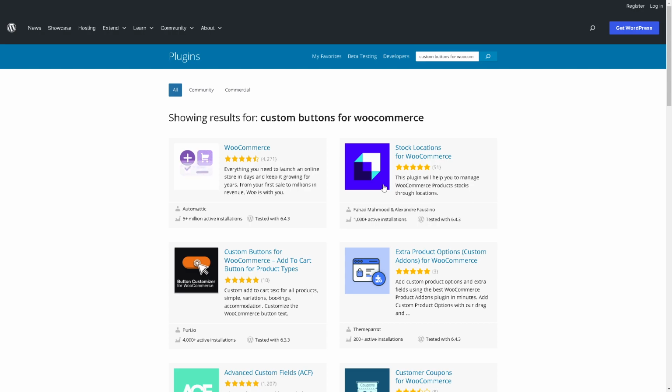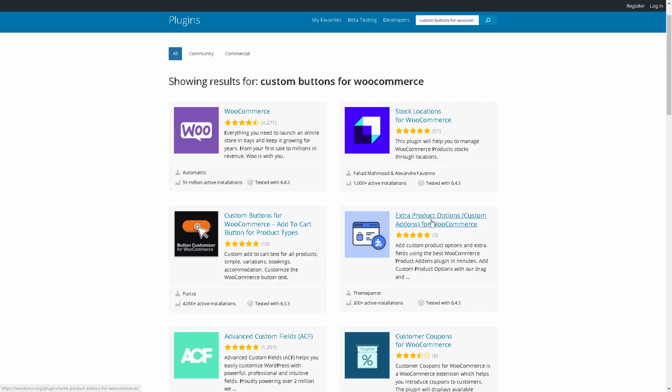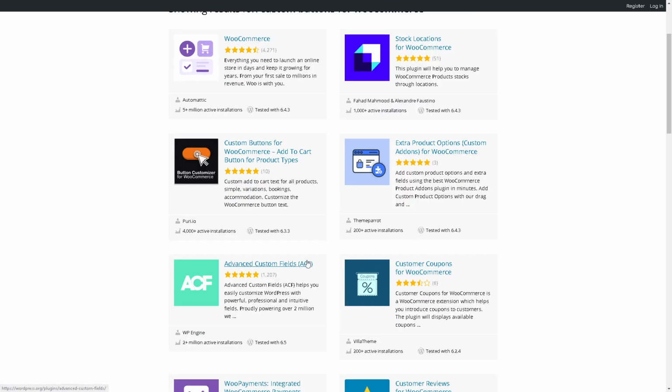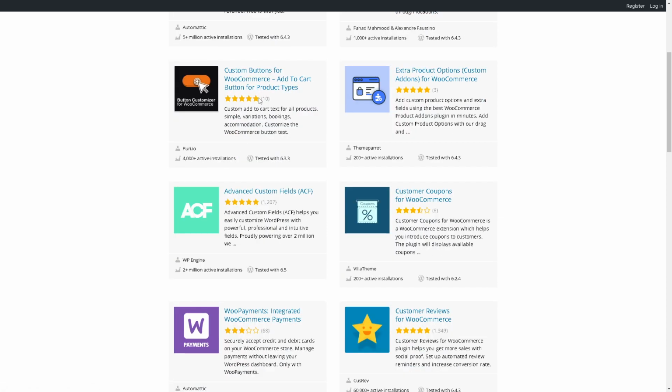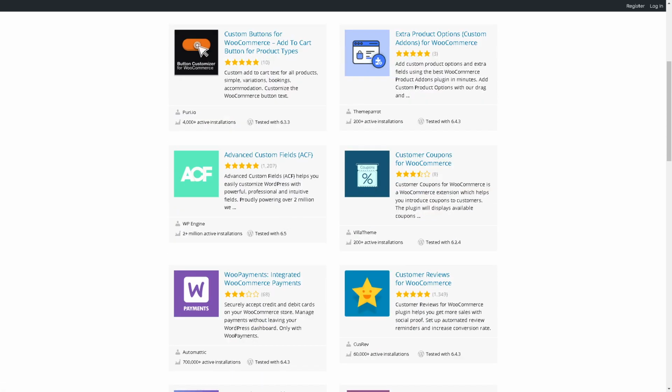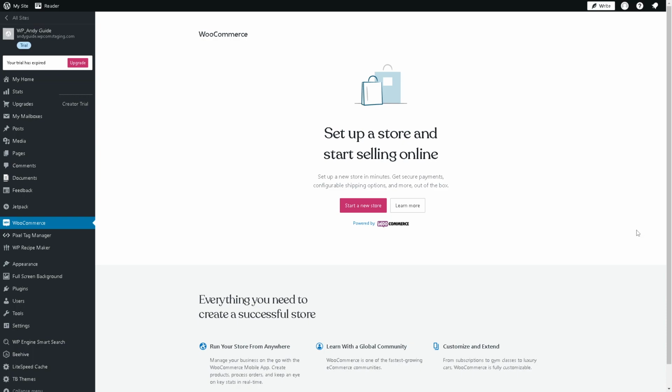You can also check other plugins such as stacked locations for WooCommerce, extra product options for WooCommerce, and I believe there's a lot more, but basically this is my suggestion: the button customizer for WooCommerce. And I believe that's a wrap for today's video. Adding a custom add to cart button to WooCommerce is a very straightforward and easy process.